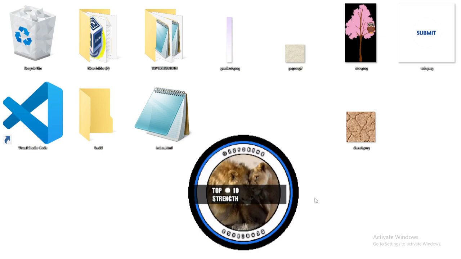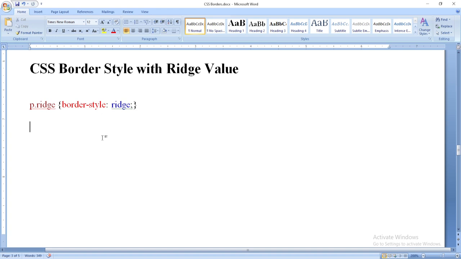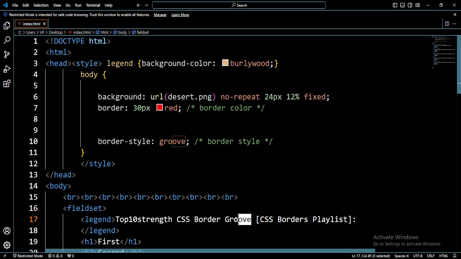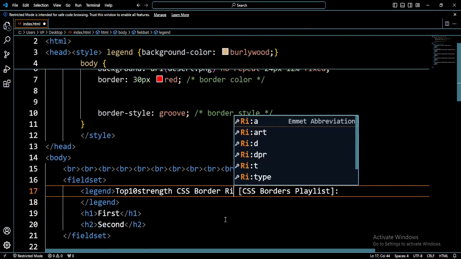Welcome back again. Quickly, let's continue our discussion on CSS border styles, and right now we'll be discussing the CSS border style with ridge value. Quickly, let's use it. Back to our document. We had this in our previous tutorial where we discussed the groove value, and right now we want to use the ridge value. So let's use ridge.